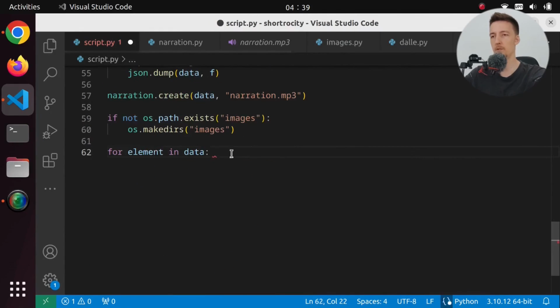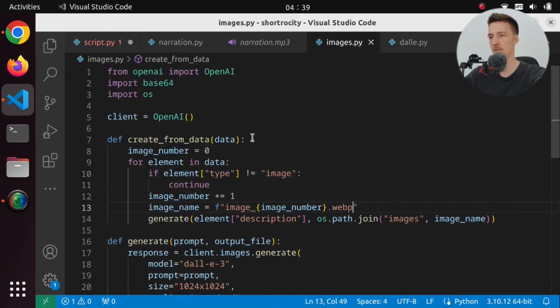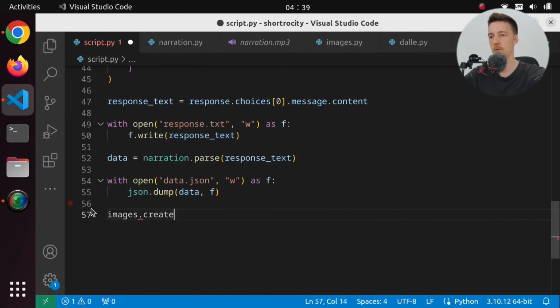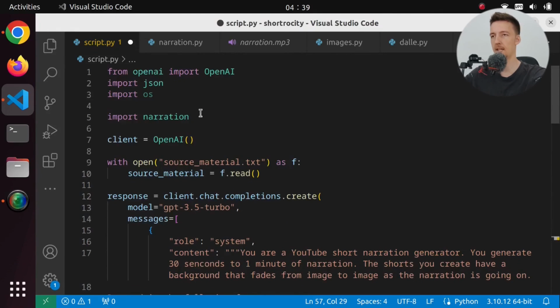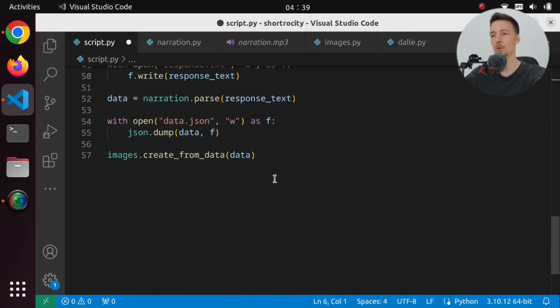So then in our script, we can actually move this inside of the images. And then we can say images.create_from_data. And we can import images. So now we should also have the images after we have created all of this.